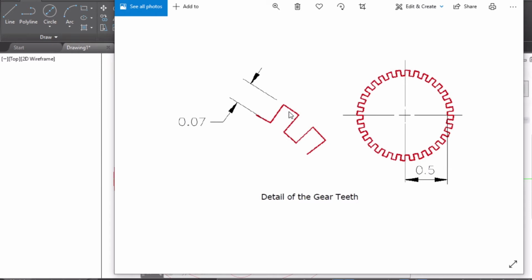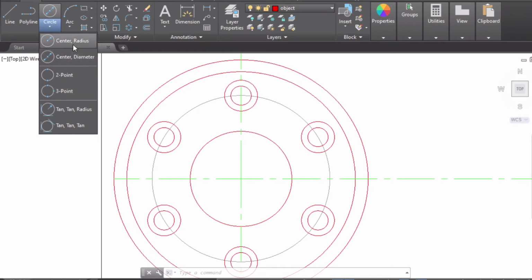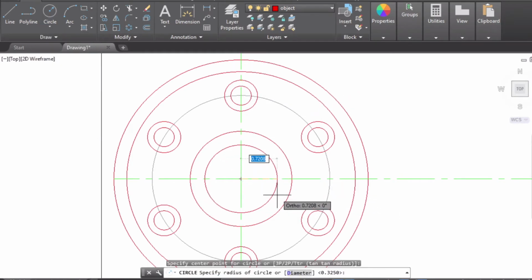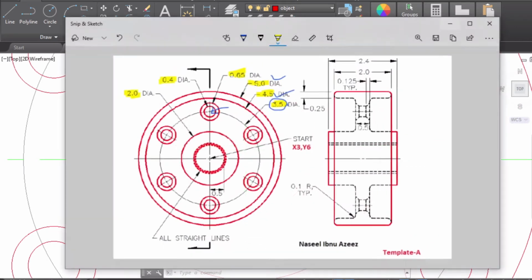We are actually focusing on how to make the hatch line. So anyway, you can easily construct this one. You could see this dimension is 0.07 for the teeth, and we're going to draw a circle with 0.5 radius first. So let me take circle with the radius, from the center, and this radius is 0.5. That's it. Let me zoom in. You can see it clearly.